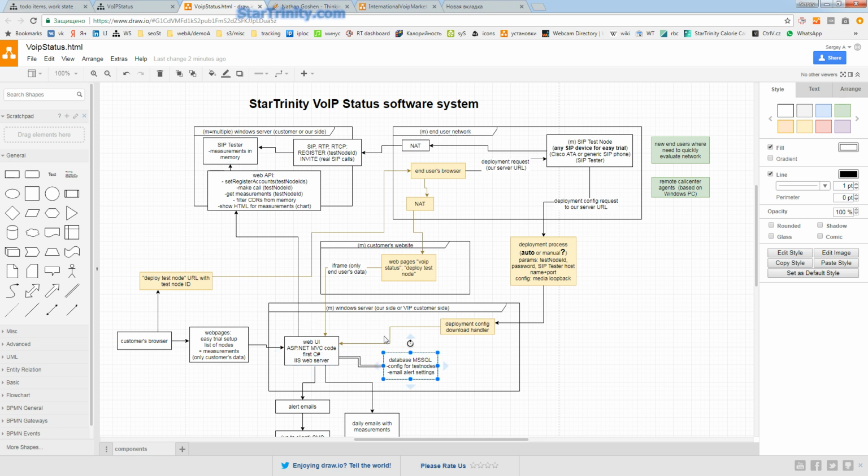Central database. So I want to solve this problem of slow loading. Instead of the database, I want to store one week of measurements in the SIP tester, but in memory. But if the server restarts, the Windows server, the measurements will be lost. Is it a big problem or not?